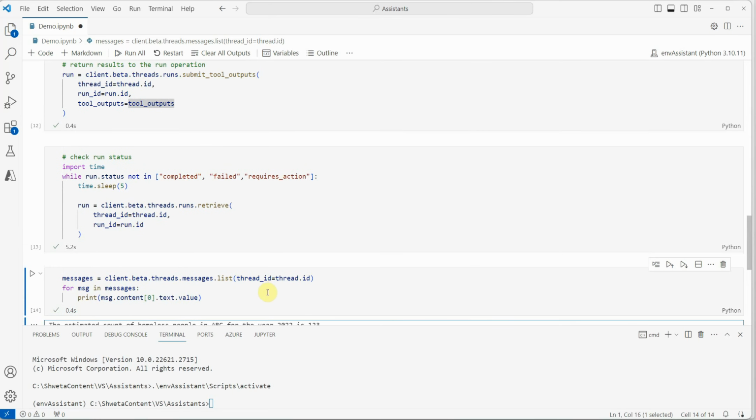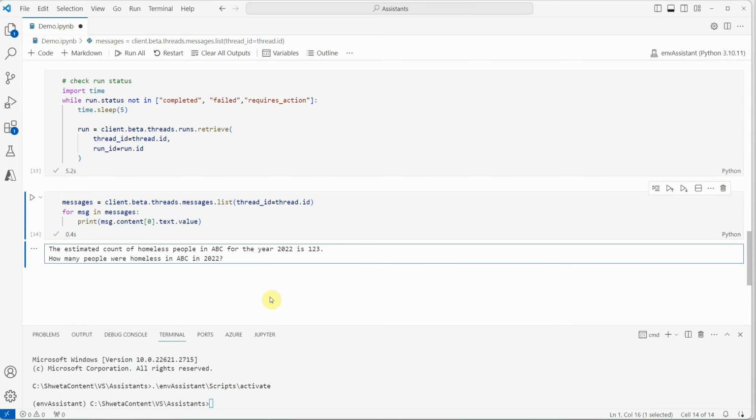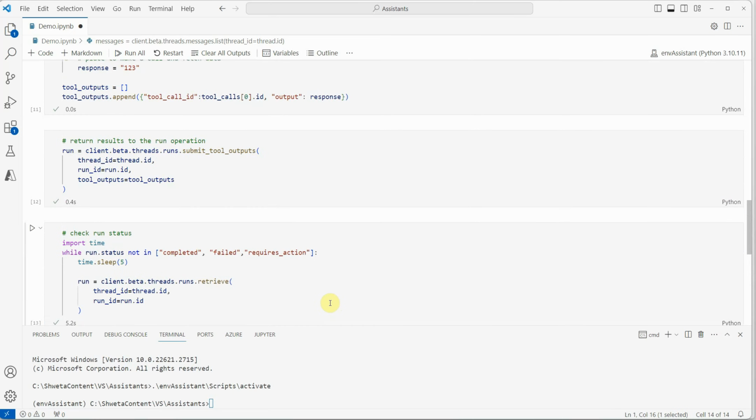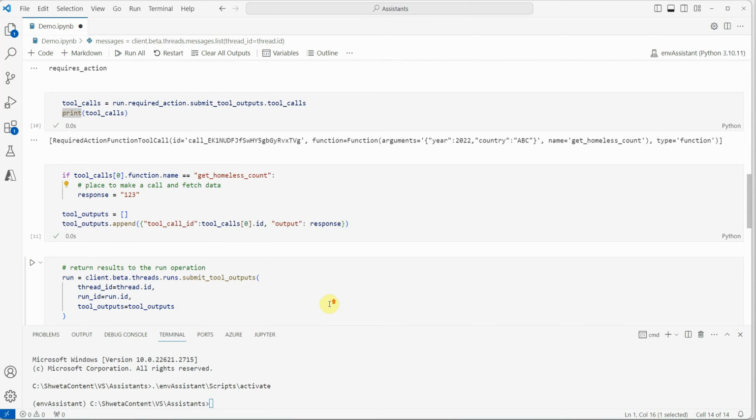I hope you got an idea how you can make an API call to extract information outside this current OpenAI API flow.